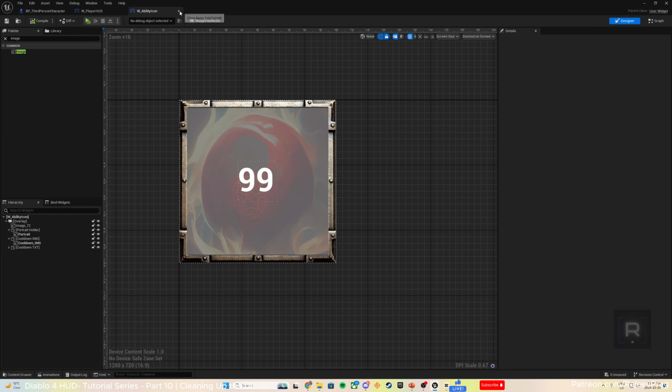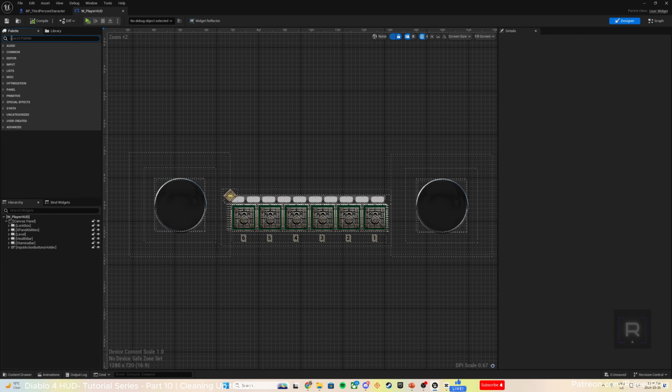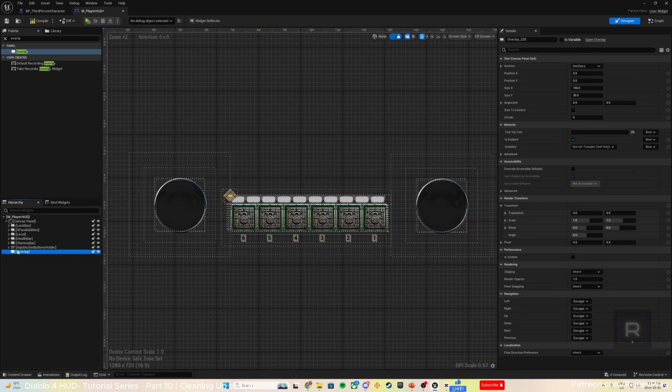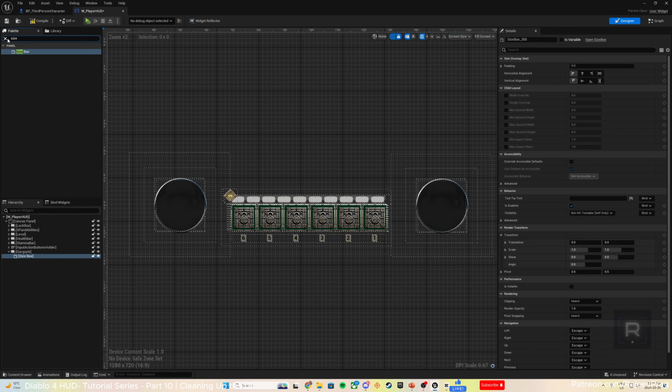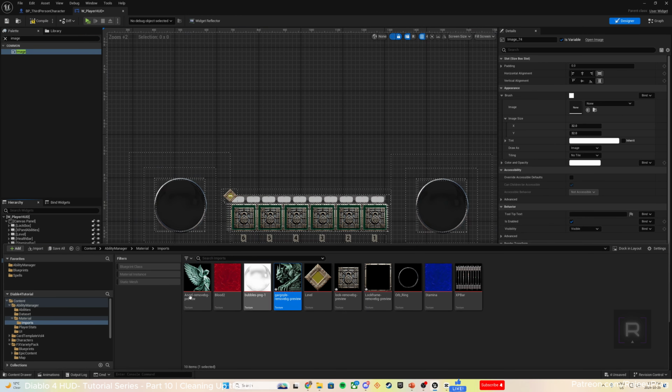We don't need this ability lock or the icon anymore. And we're going to again create a new overlay to hold those. So I'm going to create an overlay again and put it on the canvas panel. Rename this overlay to gargoyle. And inside of this overlay, I'm going to put a size box, which will allow me to size the gargoyle. And inside of this, I'm going to put an image. And this image is first going to be the gargoyle.